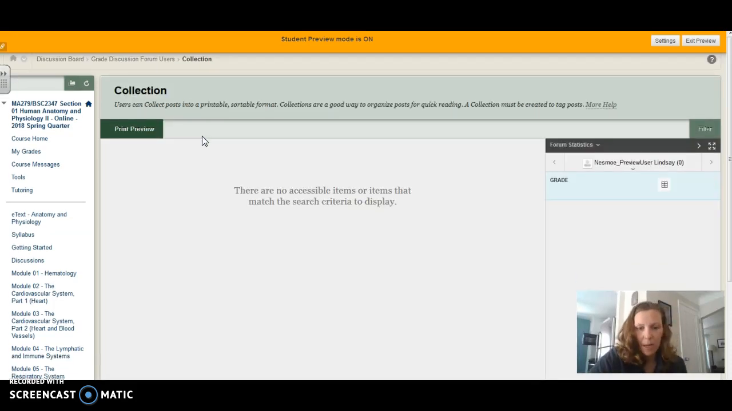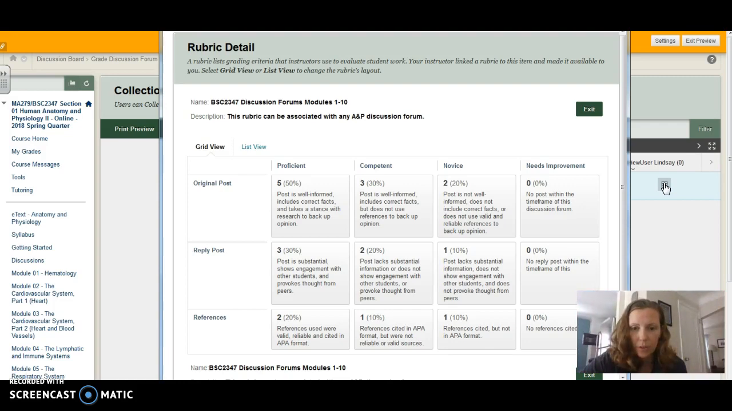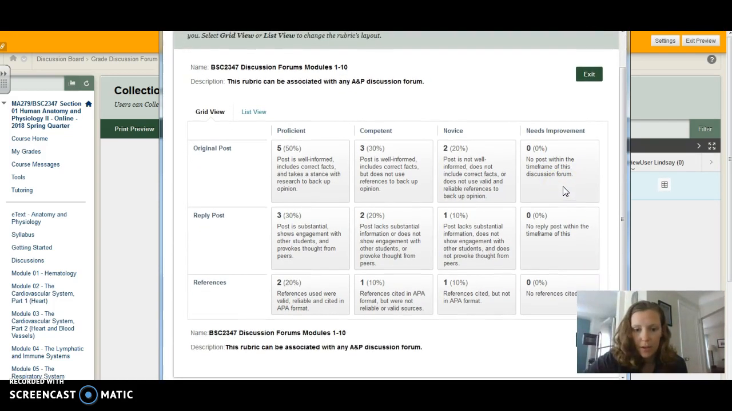This will show me all of my posts. Now you're seeing that there are no accessible items. That's because as a student I don't have any posts here. But your post will show up here. And on the right hand side you'll see your grade. Again, there's no grade for me because I'm not technically a student. But this box is where you find the rubric. So you open that up and it shows you exactly how many points you'll get for meeting all of these criteria. So I'll let you take a look at that on your own.